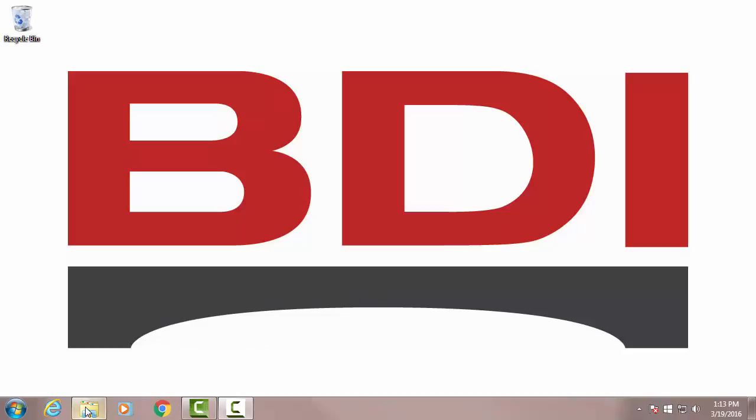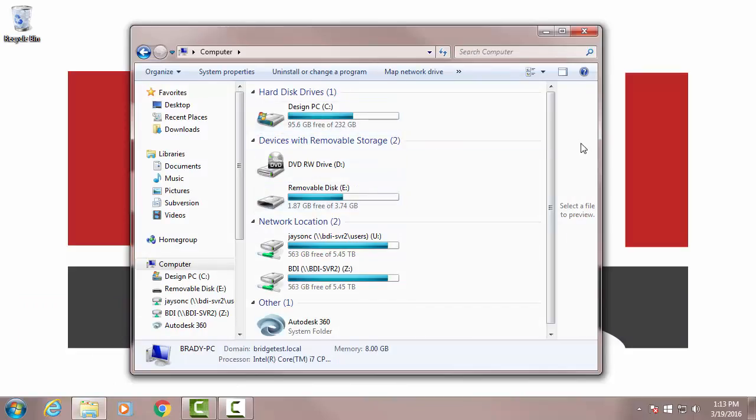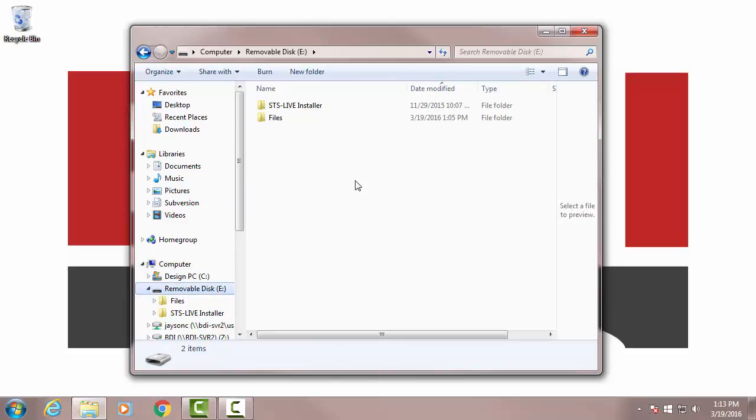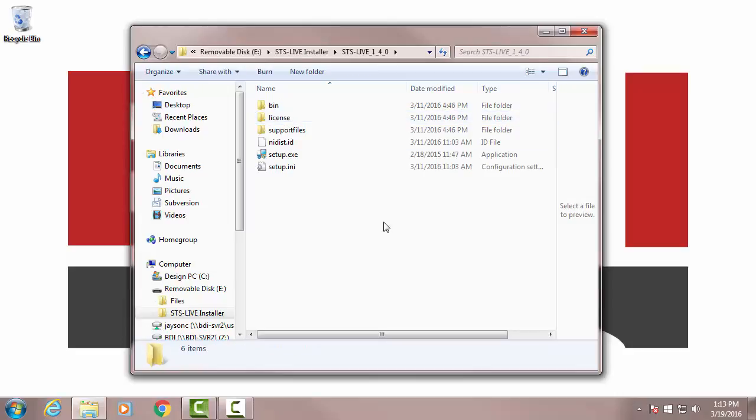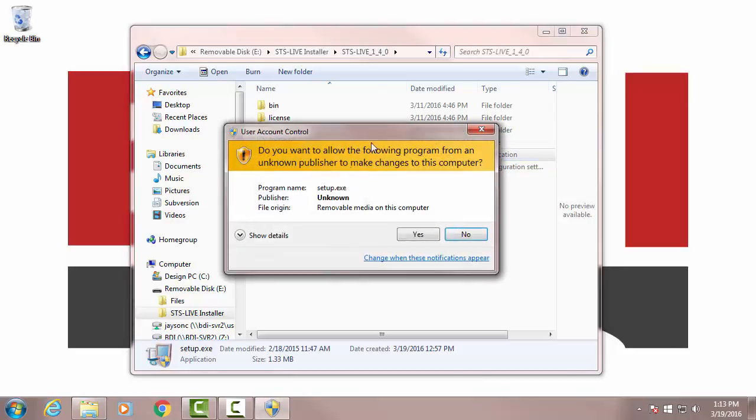So what I'm going to do to start with is open up a File Explorer, and click on the removable disk that was included when you purchased your system, and it's going to have a folder that indicates STS-LIVE or STS-LIVE installer. I'm just going to click on that, and this is the version that I'm going to install. It's a 1.4. So I'm going to click on the STS-LIVE 1.4 folder, and within that folder there's going to be a file called setup.exe. So I'm going to click on this setup.exe, and it's going to start the installation process.